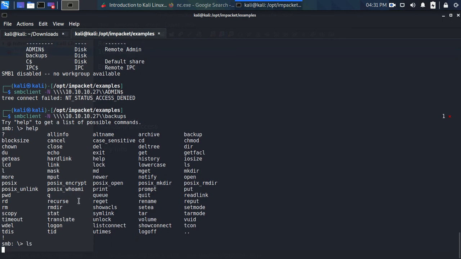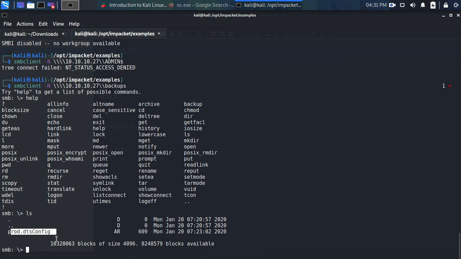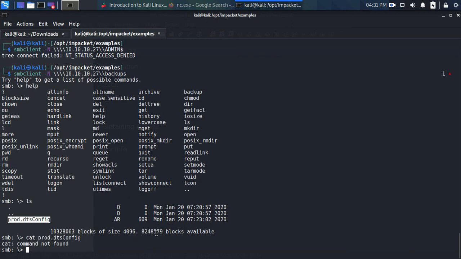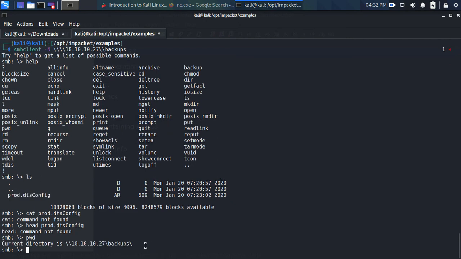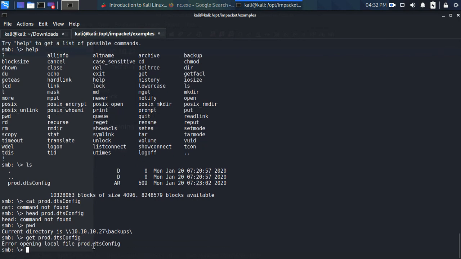If I try to say ls, I can find one file within this directory. Can I do cat? I cannot. That is also not possible. So what else can I do? Alright, the current working directory is backups. So I will try to get this file to my local directory.